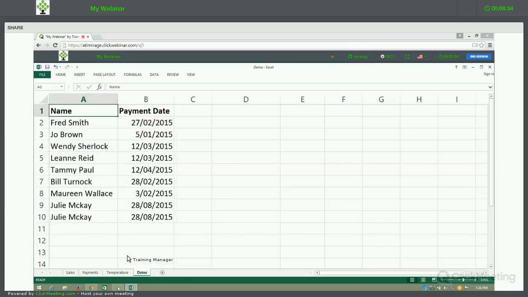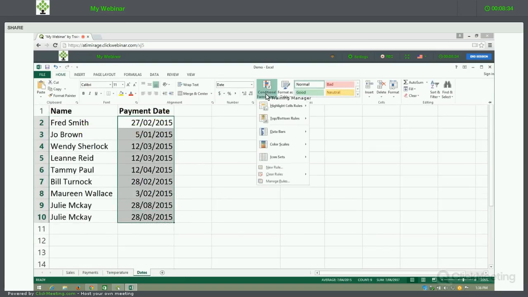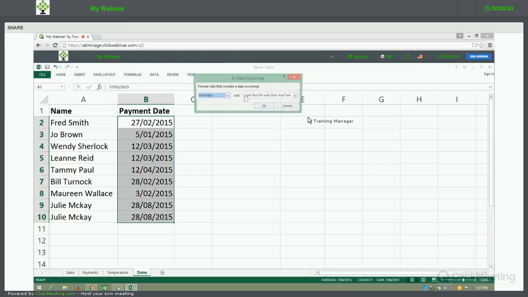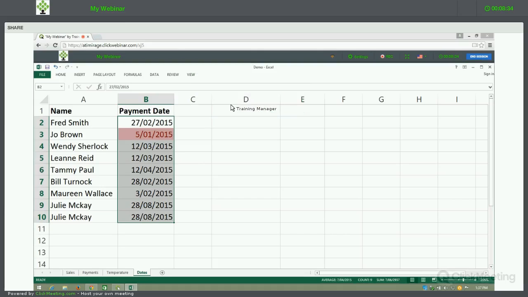I've just got some payment dates. We started here. I want to identify payments that are overdue. If I select my records, we've got the option also to identify a date occurring, and looking at it from the point of view of last month. Okay, so then payments are overdue.